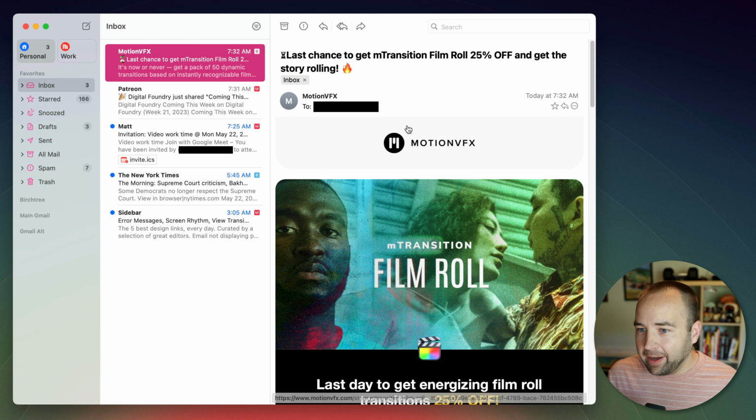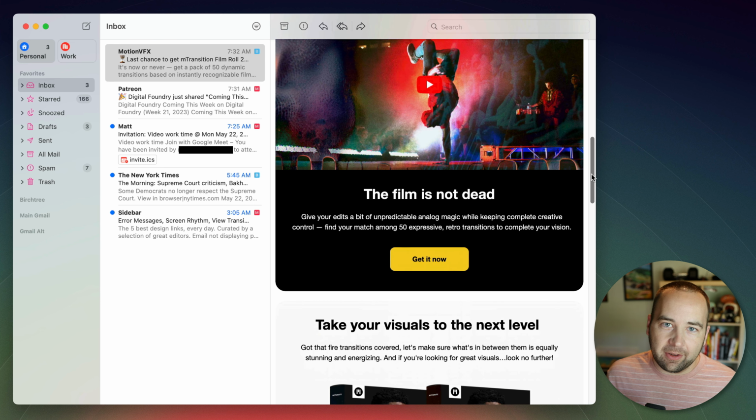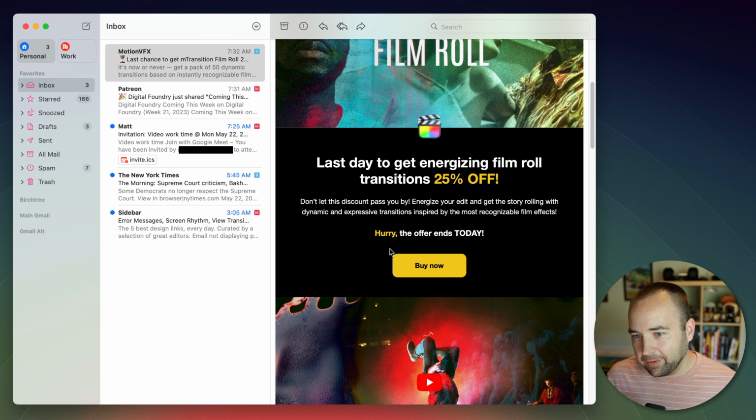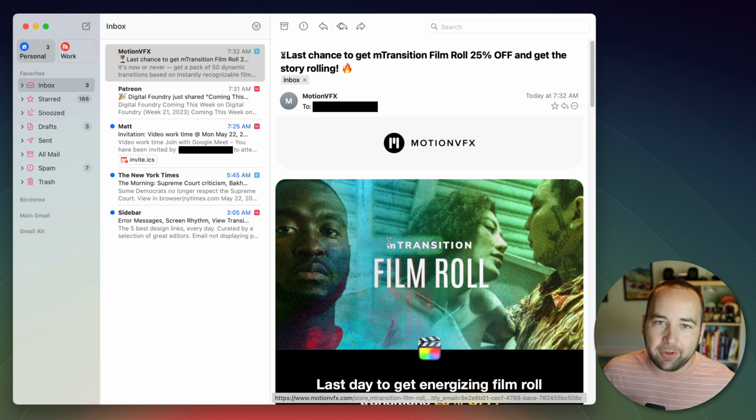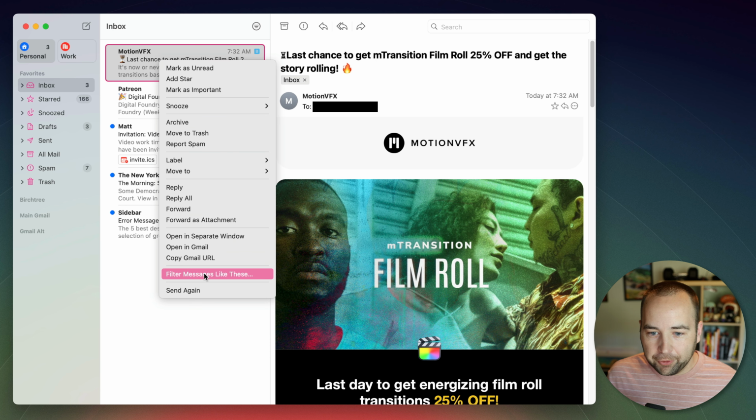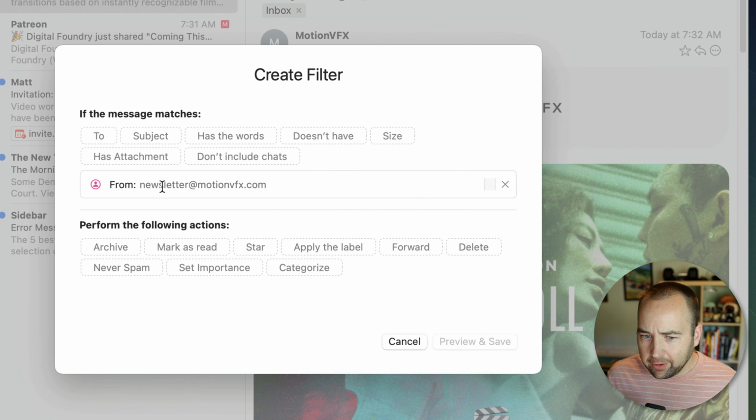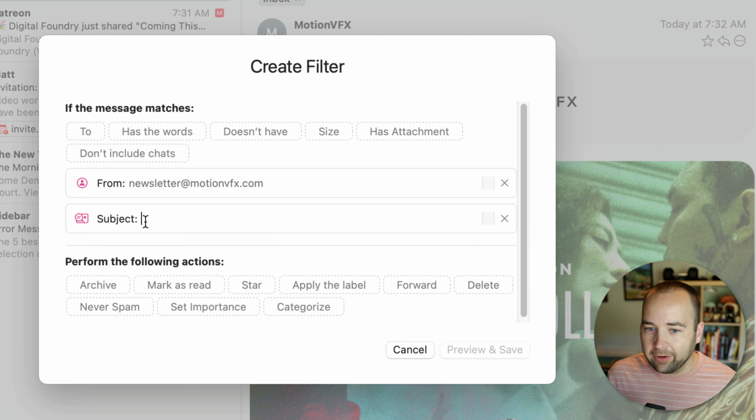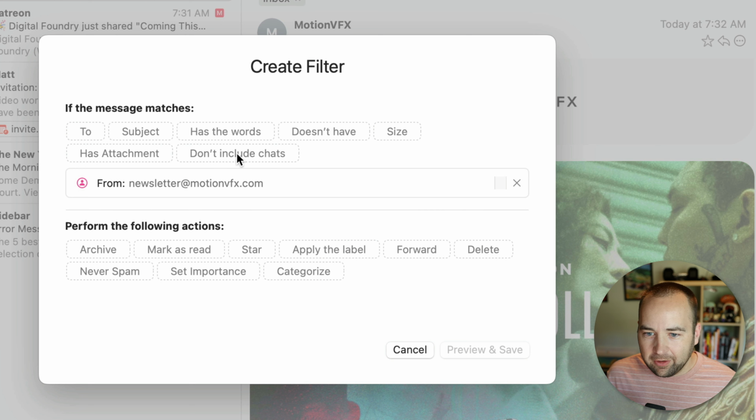So I buy some Final Cut presets from Motion VFX sometimes, and that means I'm on their email list to basically get an email every day that says, hey, here's a sale on this specific one. And sometimes these are useful, but I kind of want them to skip just to my archive. So if I go ahead and right-click on this, I can say filter messages like these, and it's going to just default to who sent it, but I could add a subject thing, but all their subject lines are different. You can just do these couple different filters, and then what do you want to do?